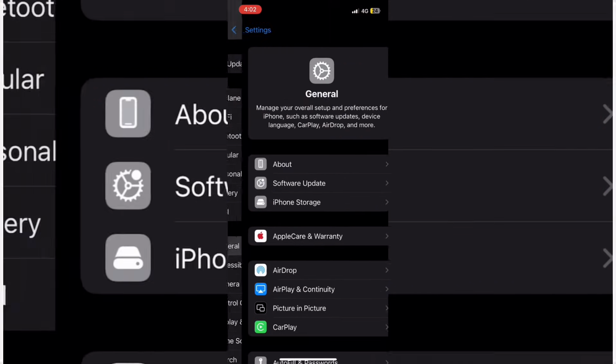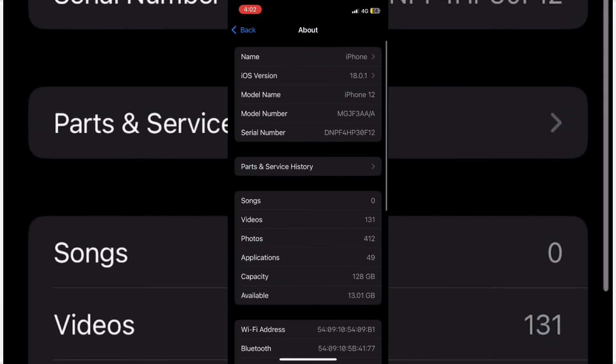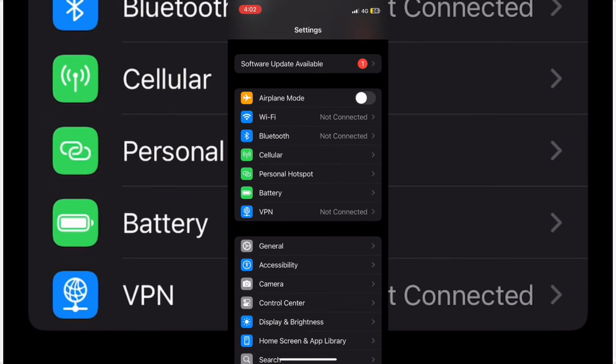This is easy and works on all iOS devices. Now I will show you, this is my Apple device, and iOS 18.2 and 18.5 also work.